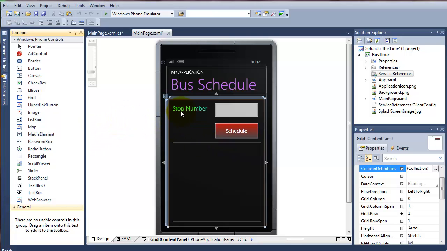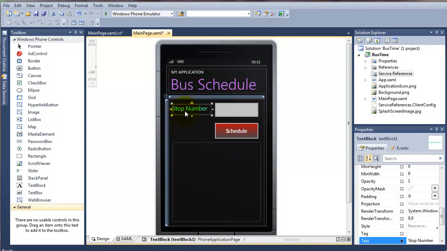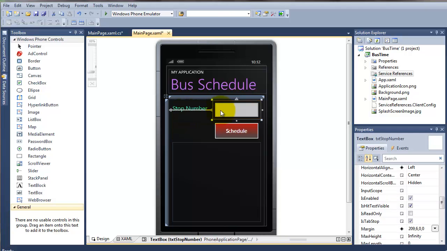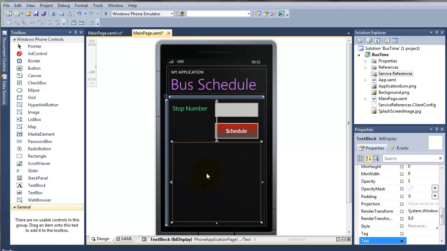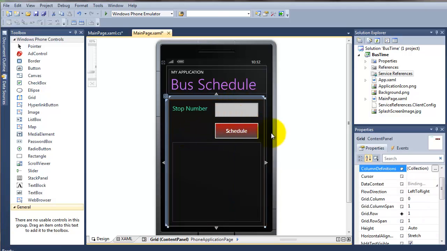I have created a label here, a text block, with the text "Stop number". I have a text box here to collect the stop number when somebody puts it in. I have a button here called Schedule. Again, all the action will go behind this. And here I have an empty text block, which will show the content after I've hit the stop number.